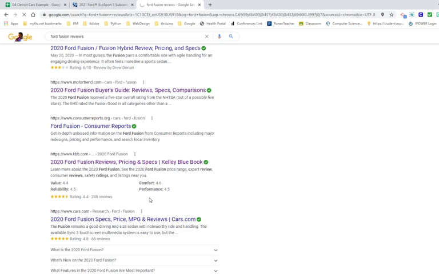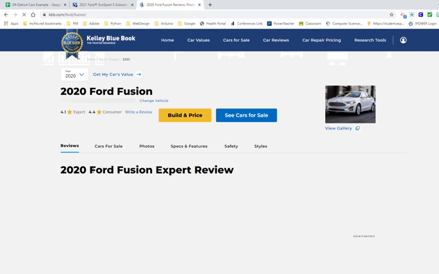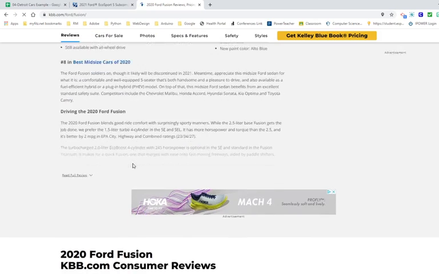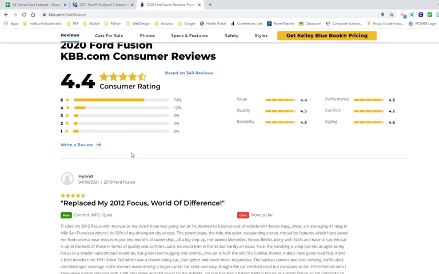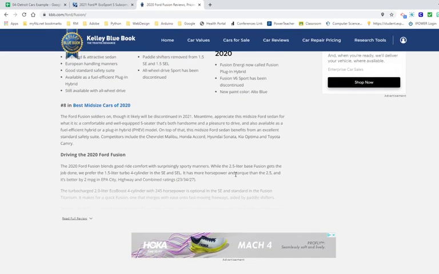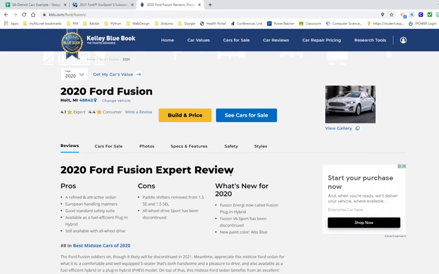Kelley Blue Book, if you ever need a value for a car that you're selling or whatnot, this is a place where you can go, because you can see down here in this information, they have a whole lot of things about this, and this is not just stuff from Ford. This is stuff that you can actually get from consumers. So you can actually get the value. So if you're ever to sell your car, you can get a value to see what it's worth on there.